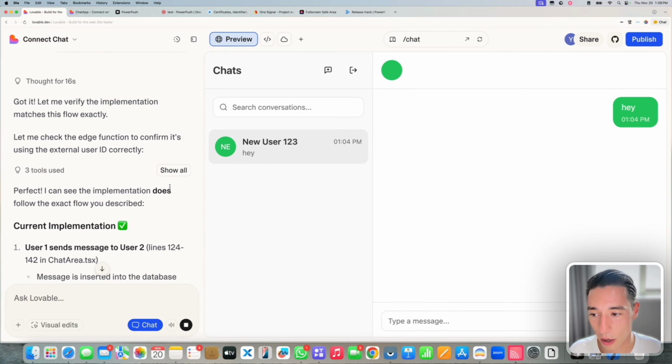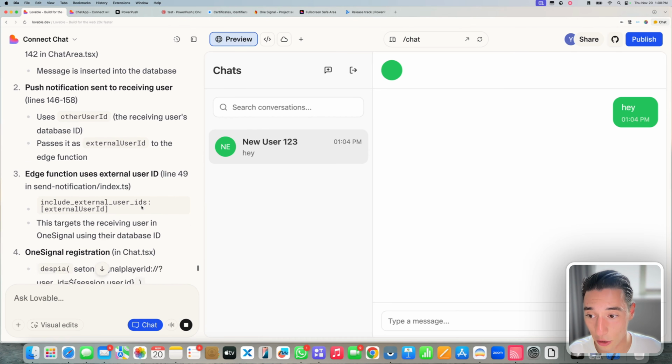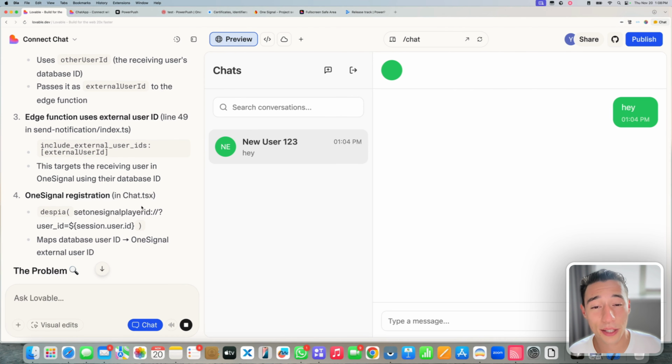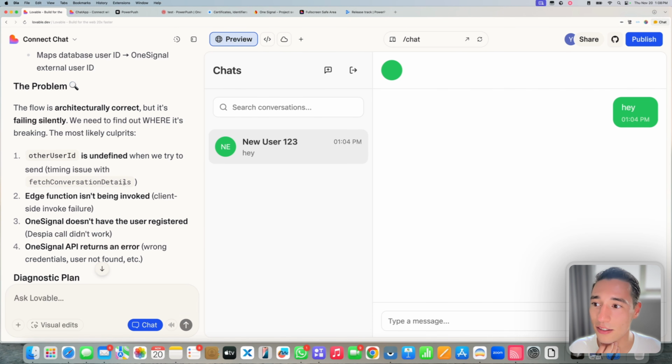Now it says, perfect, I can see the implementation does follow the exact flow you described. So that's reassuring. So we know that this is not the problem. Debugging is about understanding what's not your problem, so there are fewer options available that could be your problem. Now, the problem is the flow is architecturally correct, but it's failing silently. We need to find out where it's breaking.